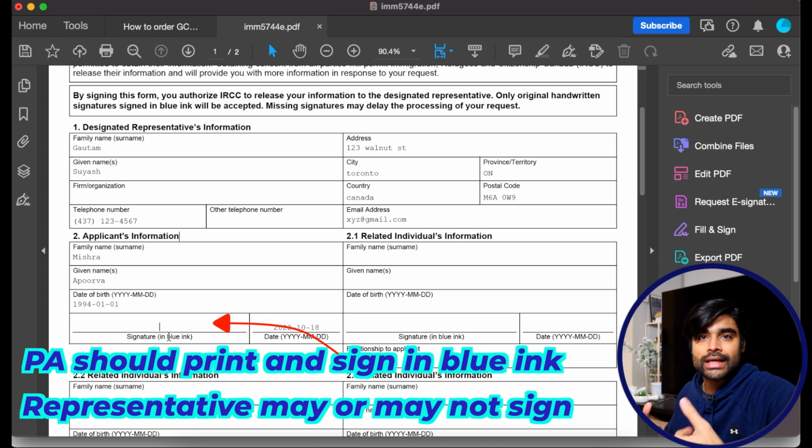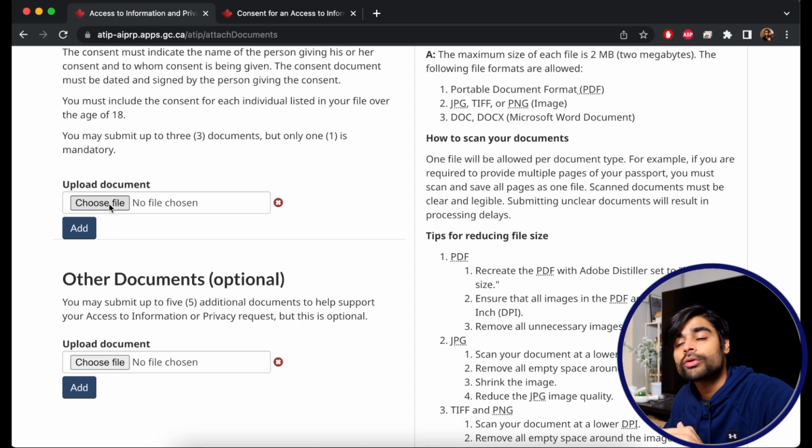So you'll finish this form, you'll simply print it out, and you will sign with blue ink, and then you can either use a scanner to scan it back, or you can simply take a picture from your smartphone as long as the information is clearly visible. So once my wife completes this form and signs it, she's going to send it to me, and then I'm going to upload this in this section.